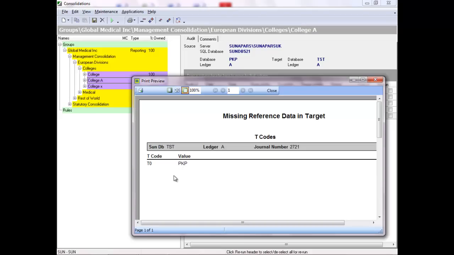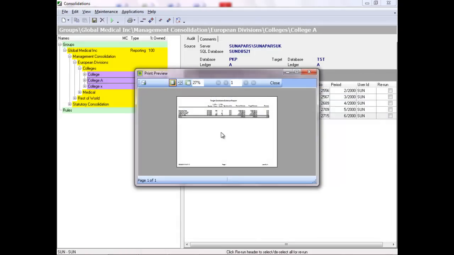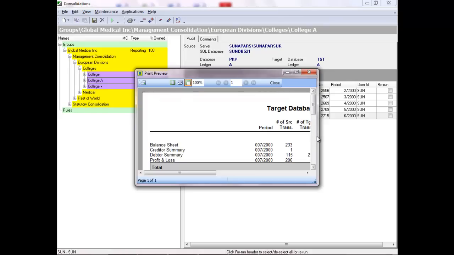The same thing could go for any missing account codes or accounts that have been mapped incorrectly. This is a very valuable report as part of your consolidation process. When I close this report, it will now display a second report that shows me the actual data that it has picked up and what it has transferred as part of my process.